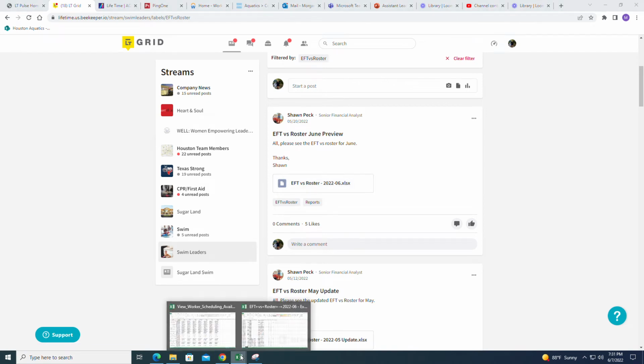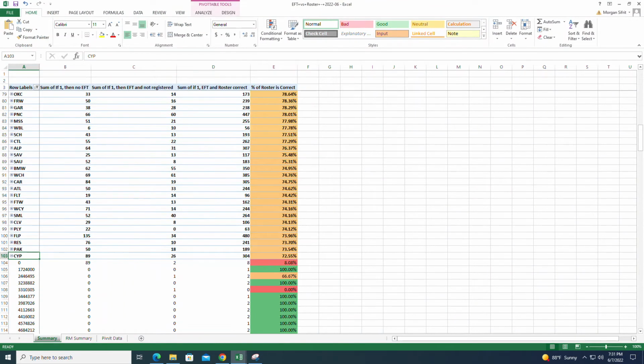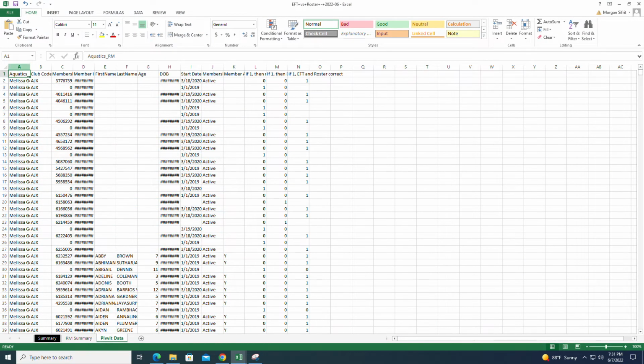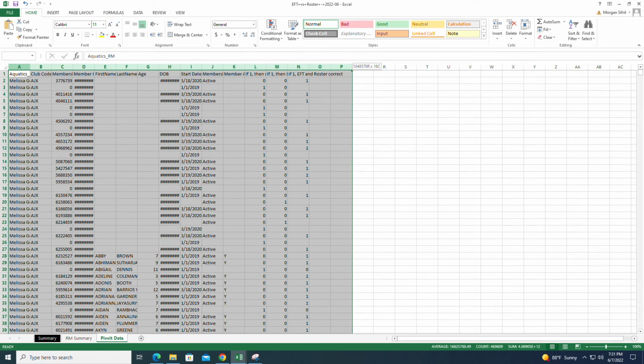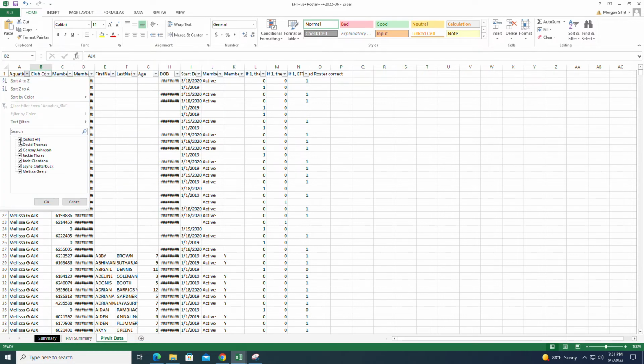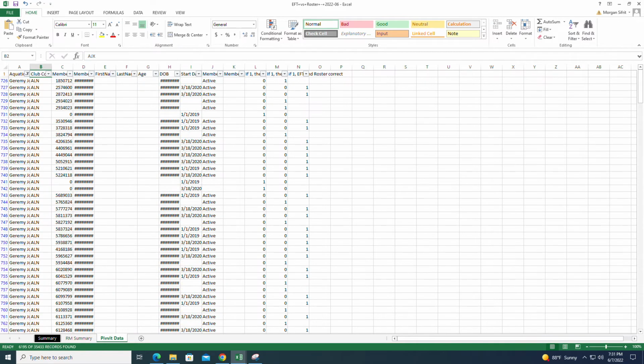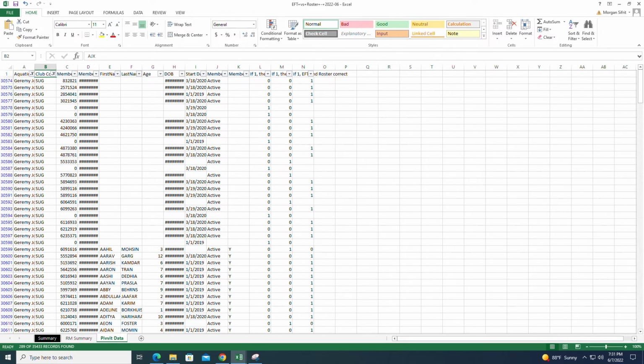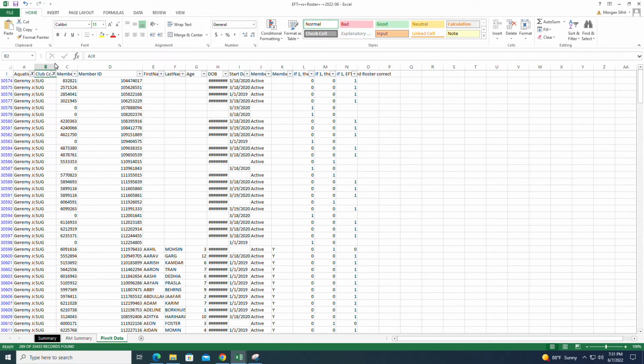I'm going to pull it up. You'll click, it'll take you to this page, click enable editing, and we're going to look at pivot data. What I do here is I select all of these rows, click sort and filter, do filter, and then you can filter it to your club. So we can say Jeremy Johnson, filter it to the club that I want to look at, press OK, and we can expand these guys.